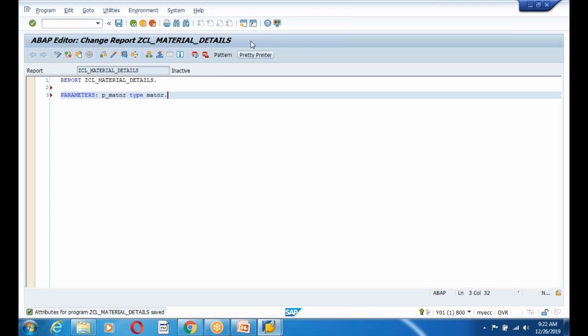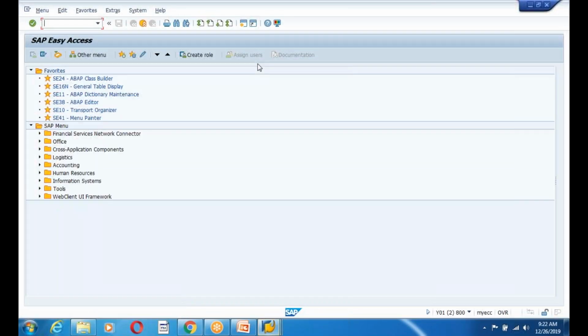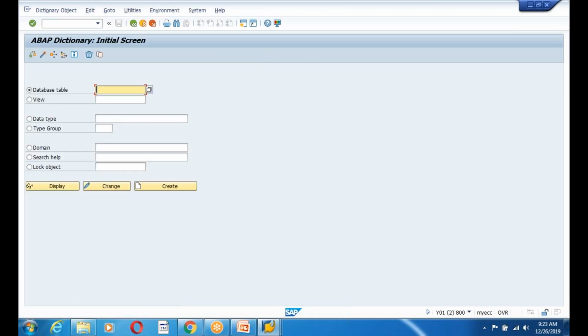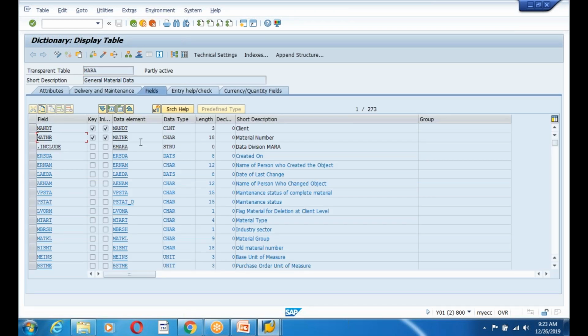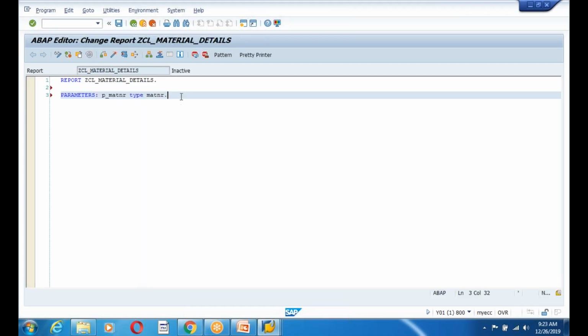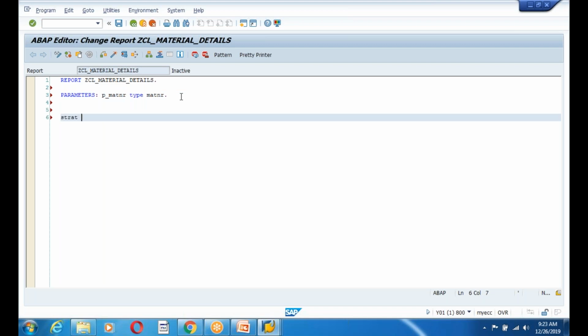MATNR. So MARA is the table, and if you are not sure what the data element is, what you need to do is go to the data dictionary, and MARA is the database table. This is important: always refer to the data dictionary. If you want to do anything, the data dictionary is the Bible. So you can see over here, MATNR in the data dictionary. 90% of the times the field name and the data element name are the same. Sometimes, in the rare 10%, you may see a variation. Start of selection.